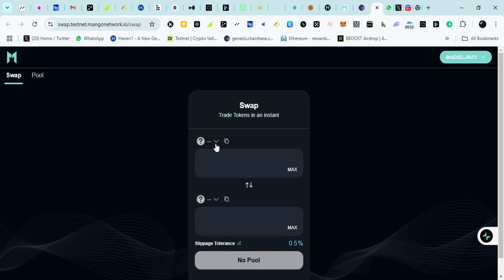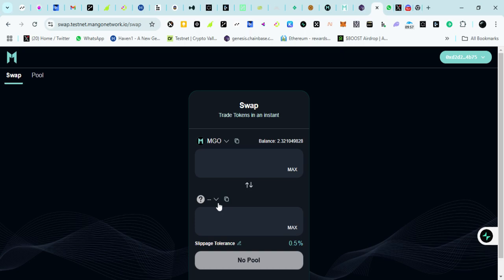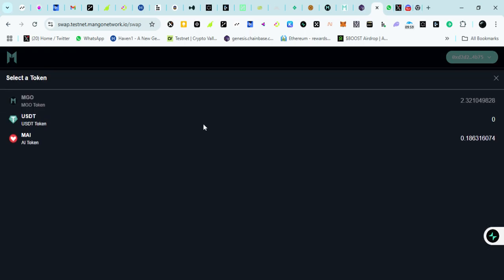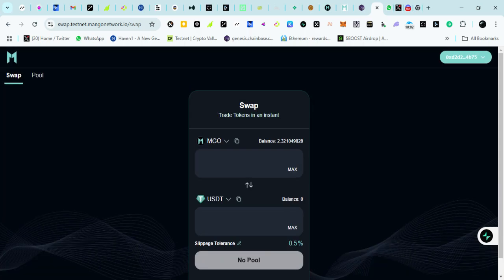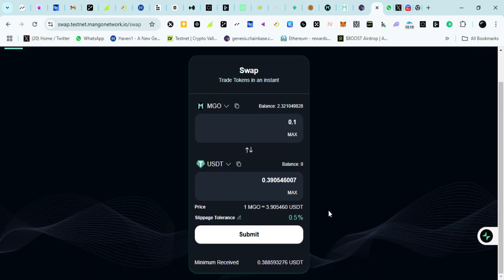So what we're going to do is we select MGO here. Then the next thing we'll select is USDT. So I've selected MGO, we've selected USDT. We're swapping MGO to USDT. Let me select an amount. I'll be swapping 0.1 MGO. So the balance should pop up in USDT. Yes, there's the balance. So just click submit. Wait for the transaction to load.